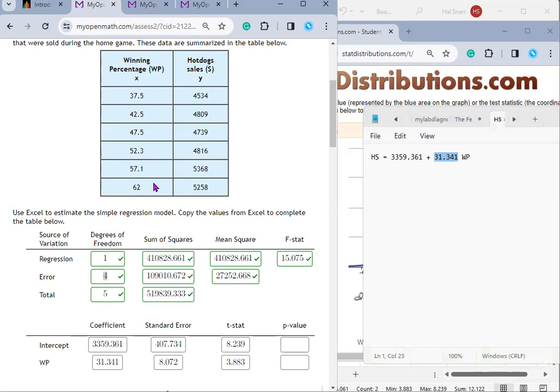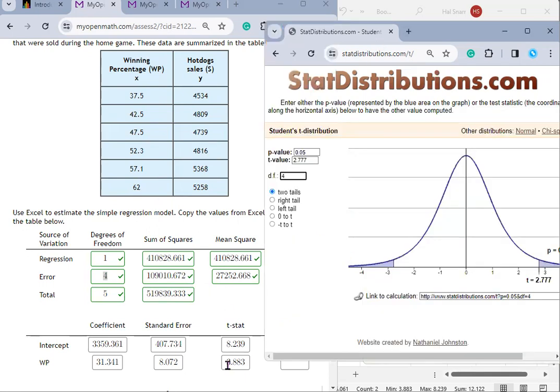And there's a total of 1, 2, 3, 4, 5, 6 observations. So when you've got 6 observations and you use those 6 observations to estimate two parameters, your degrees of freedom are 6 minus 2. I'm going to copy the test statistic right there.